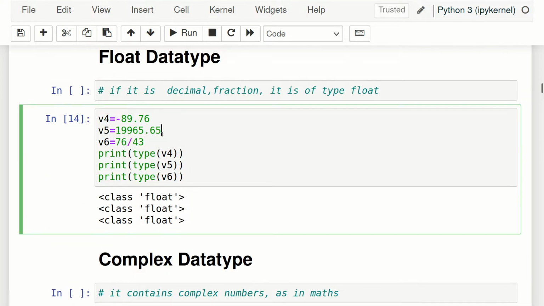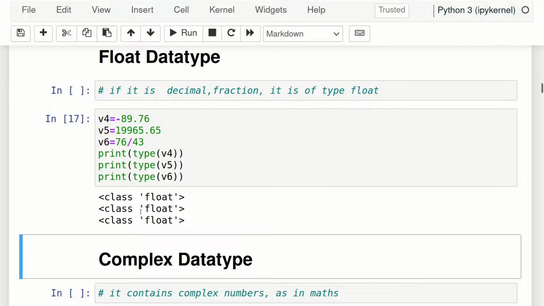So these are what I have used. Now see, decimal or fraction. The first one I have given a decimal number, the second one I have given a decimal but positive number, and this one is negative. And the third variable I have declared using a fraction. After printing the types of v4, v5, v6, we can see all are of type float. I can run it again. Yes, you can see it is of type float. So this is also very easy. Anything having a decimal or fraction will be float data type.